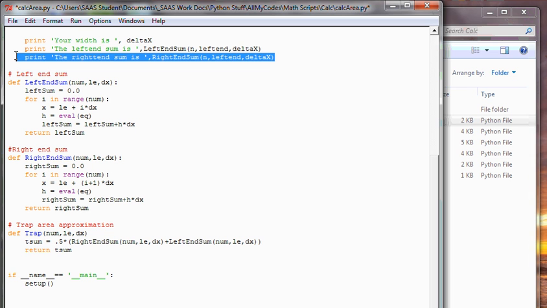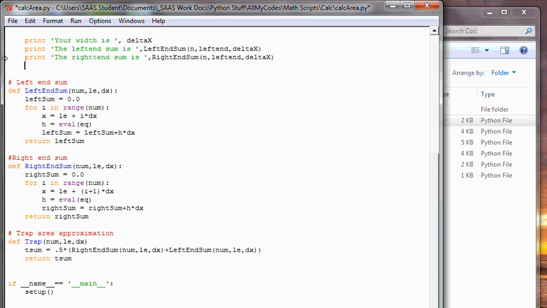So come up and copy the print statement and paste. Make sure it's indented properly. Change this to be the trapezoid sum, and in parentheses, let's show people we know what we're doing: the average of right end and left end sums is. Then right here we're just going to call the trap, and we still send the same exact information, so that's why the copy works really nicely. I believe that works. Let's just try it.